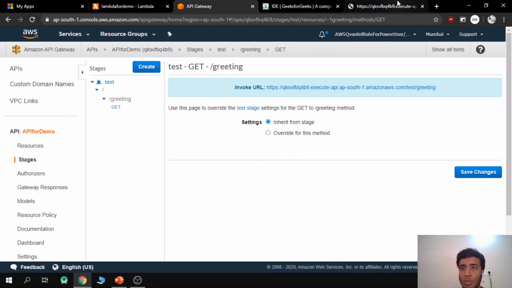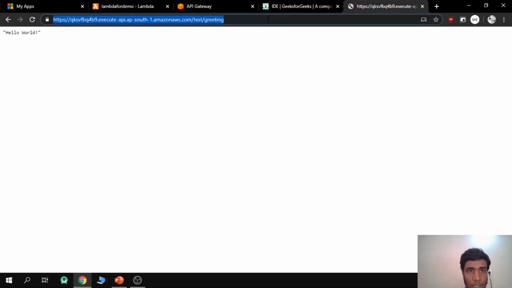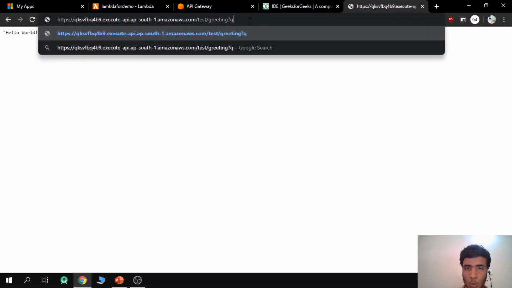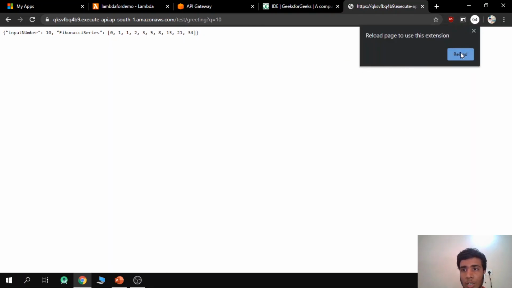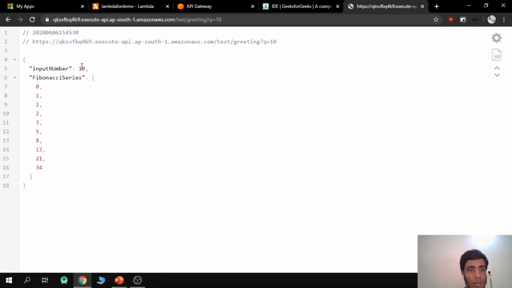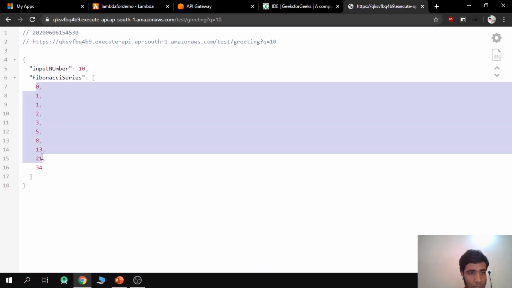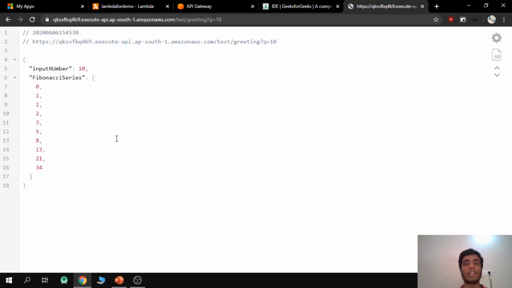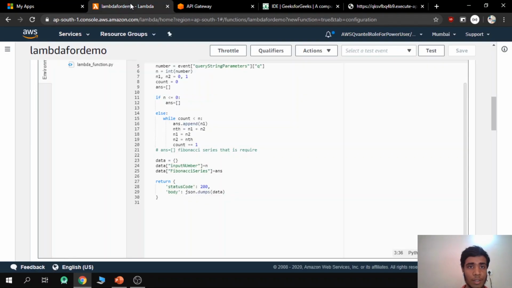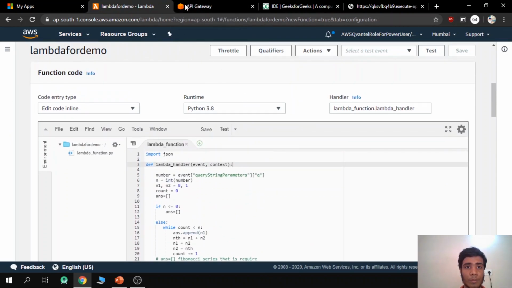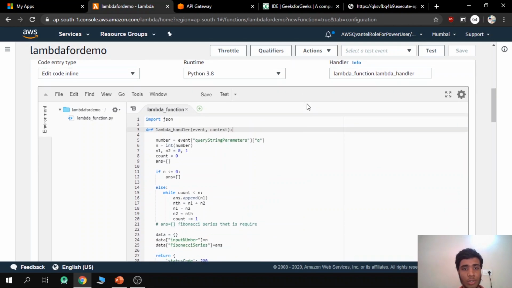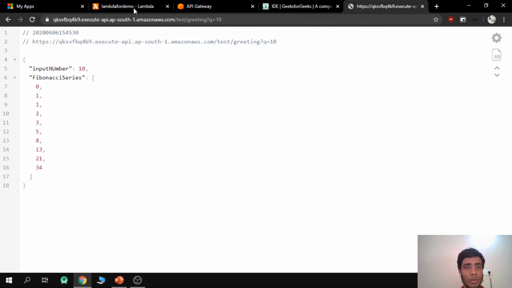So now what we're going to do is take this and pass the query parameter. The query parameter was q, right? So for q, let's pass a value of 10. Okay, let me just reload it. So you can see that the input number was 10 and the Fibonacci series was given here, right? So that's it, guys. We are able to create an API by using a Lambda function and API Gateway, which can take input from the user, as we already spoke, and it's going to return the results.